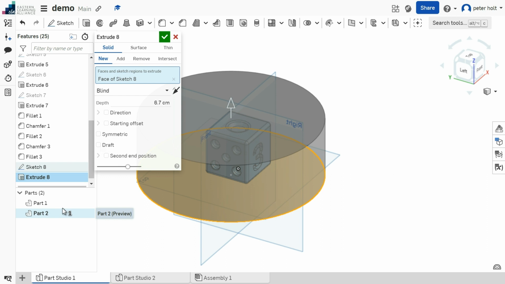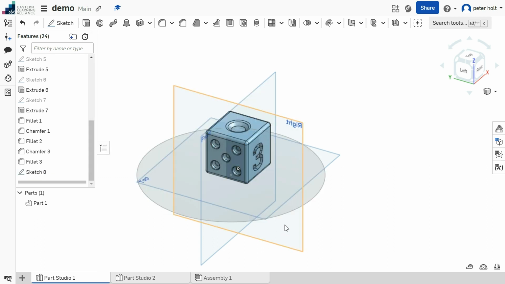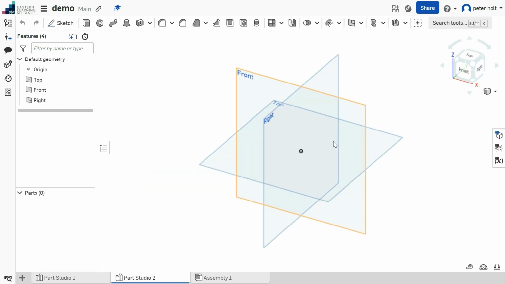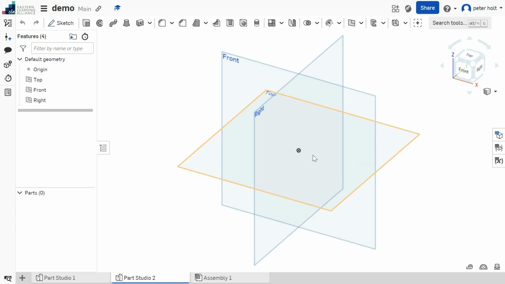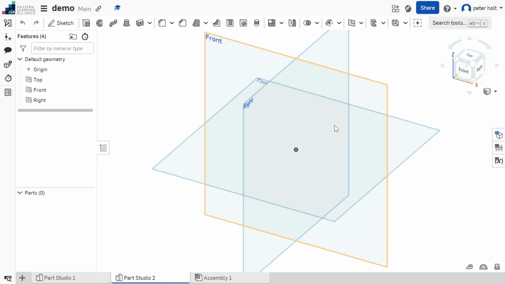So if I was doing a nut and bolt, it would be useful to do them both in the same drawing. Okay, but in this case, I want two totally different things, and I don't want to get confused with where my dice is and accidentally selecting the faces of the dice and things like that along the way. So I'm just going to get rid of Sketch 8 by pressing delete. Okay. I can go to Part Studio 2 and I can start a brand new drawing.